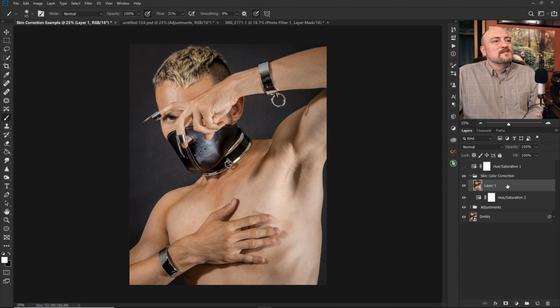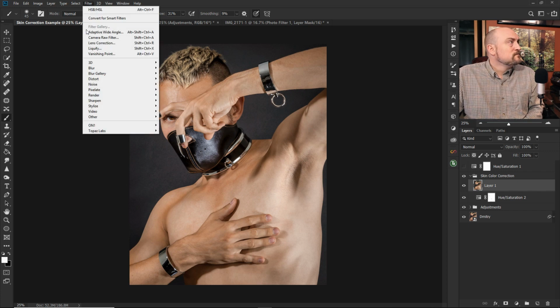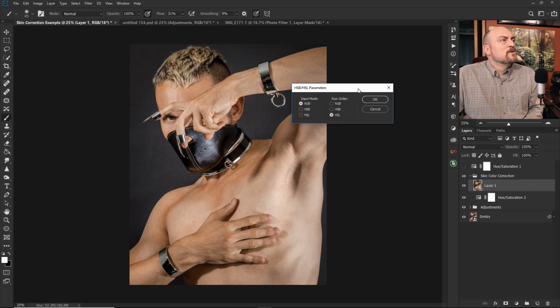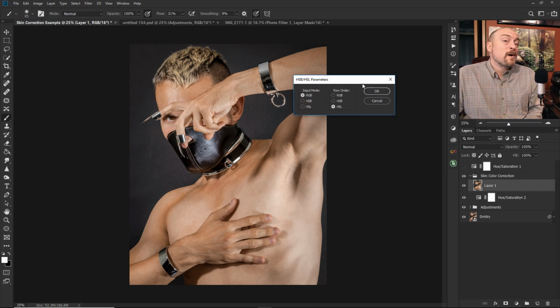So now that we have this stamped visible of our project, we come up here to Filter, Other, and HSB/HSL. And if you've never used this before, this is basically how you would go about getting a saturation mask for your project. The input mode, we're going to leave it RGB, which is red, green, blue. And the row order, we're going to change to HSL, which is Hue, Saturation, Luminosity. And we'll say OK.